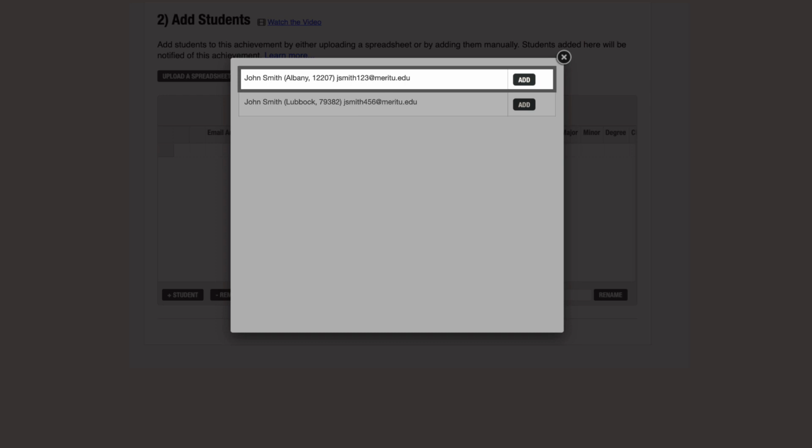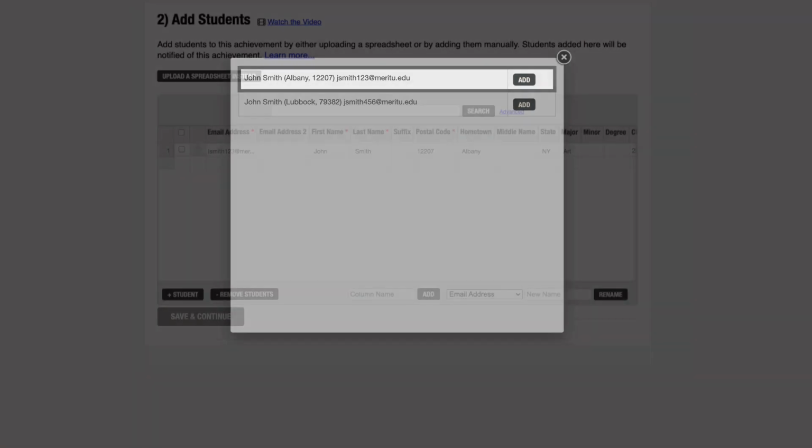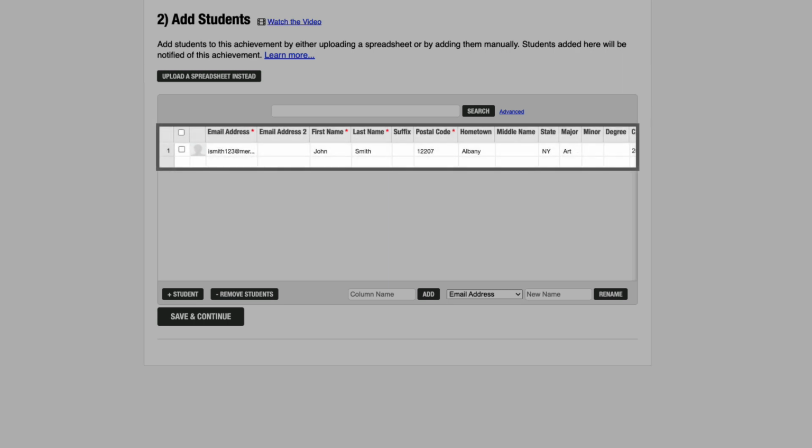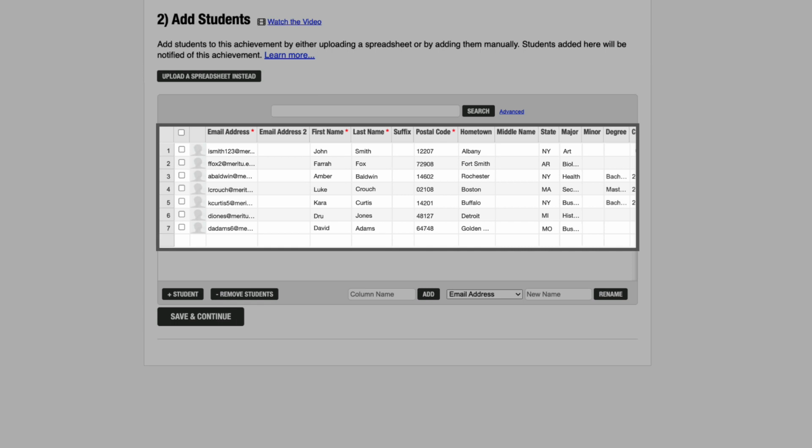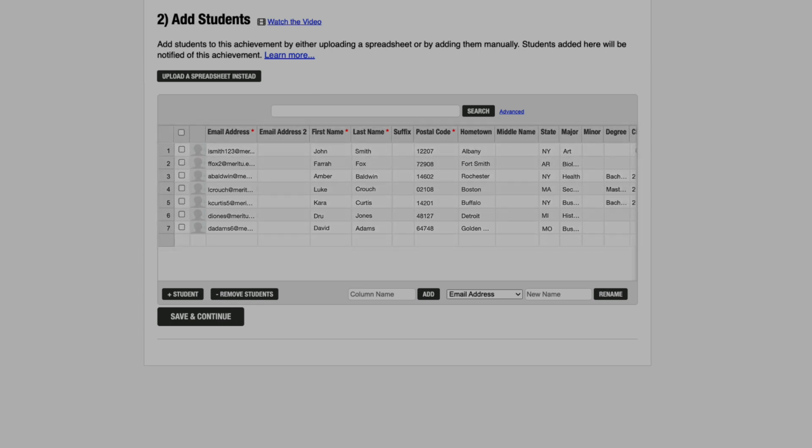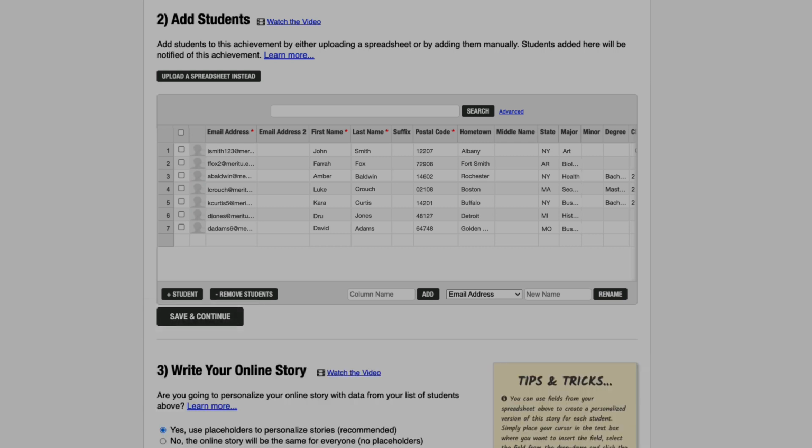Simply locate the correct student and click Add. The student will then appear on your list. Repeat this process to add any remaining students to your achievement. Click Save and Continue when you're finished adding students.